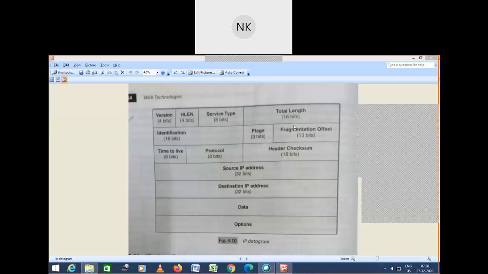Now, what is time to live? What is TTL? We all know that our message, or our datagram, travels from one router to a second router and to more than one router. Okay, a function of identification. See.